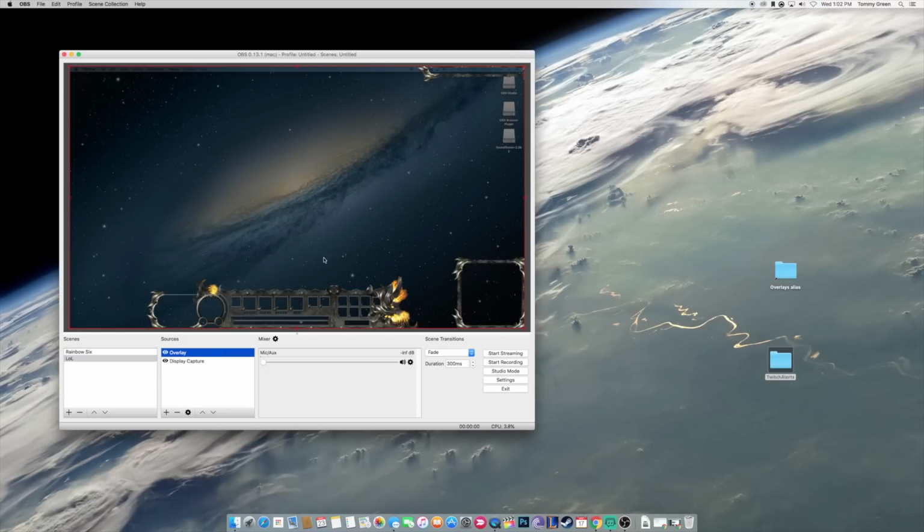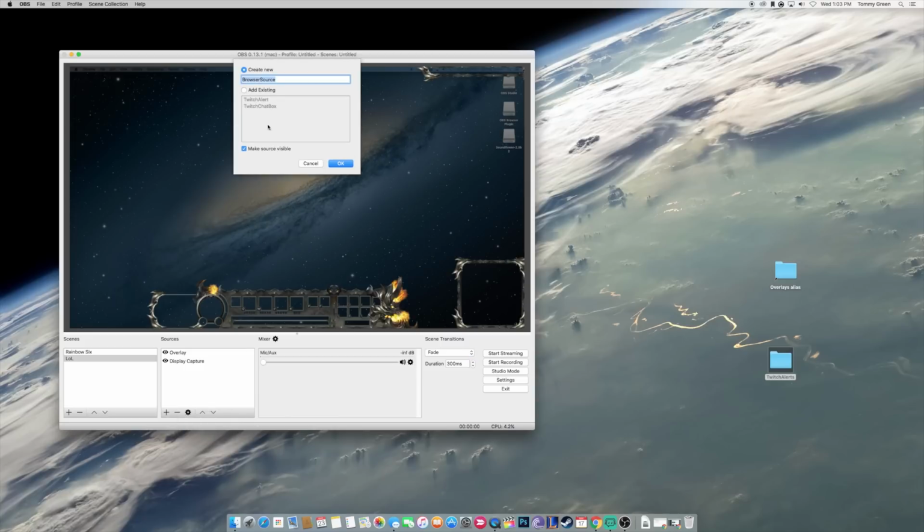Next from here, I like to have my chat on screen for the viewers that want to watch. So what we're going to do is click on the plus sign so that we can add a source. We're going to go to browser source. Now this is the fun one. We'll call it the chat box.